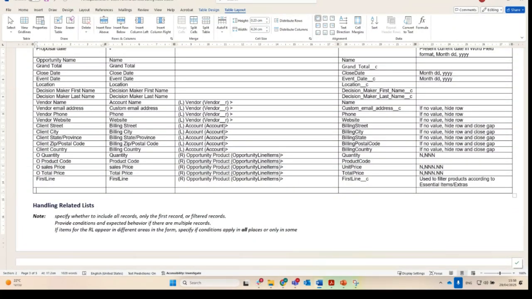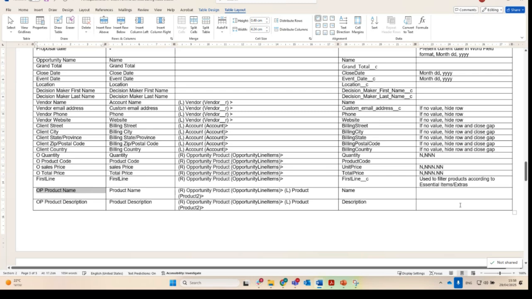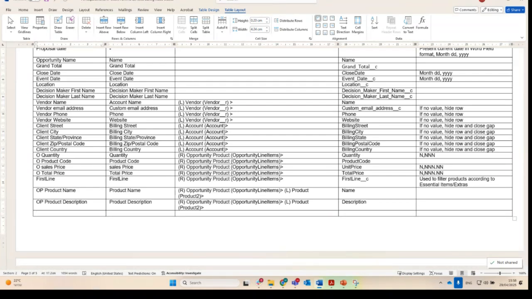Let's add them to our table. Remember that we're working with a one-to-many relationship between our main opportunity object and the products when documenting these fields. This relationship structure requires special handling in our data model, particularly regarding displaying multiple product records. When working with related lists, your data model mapping must specify exactly how to handle multiple records.